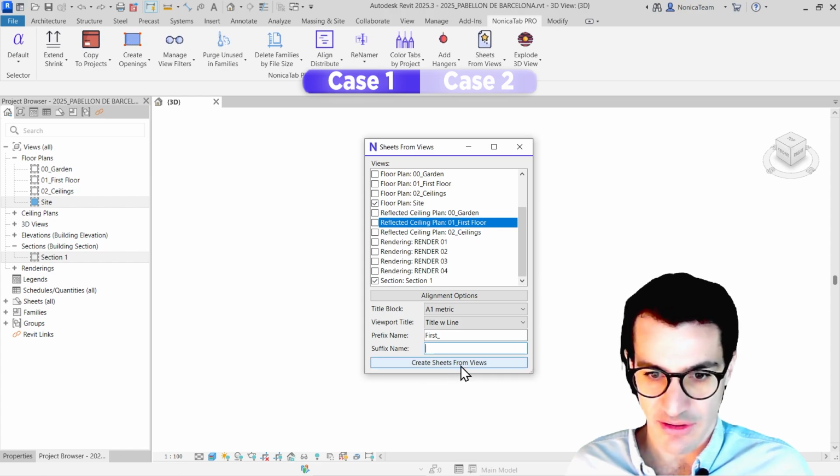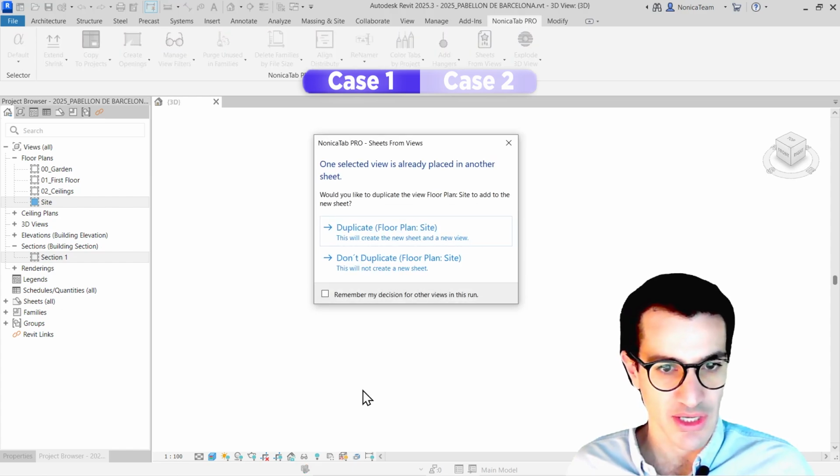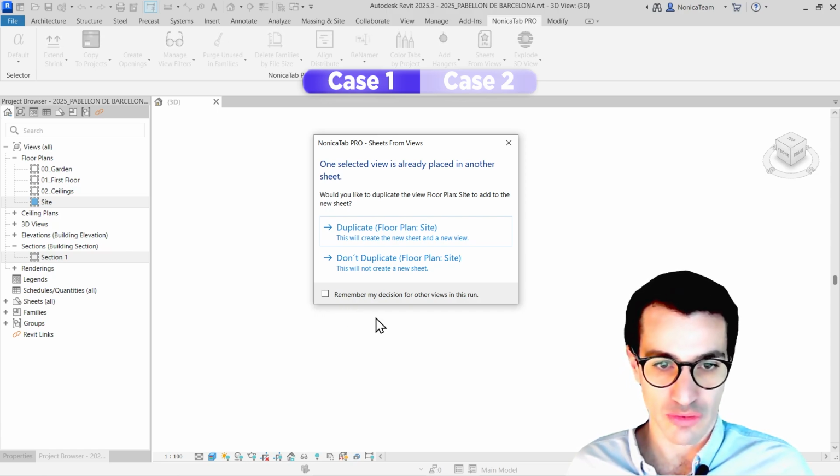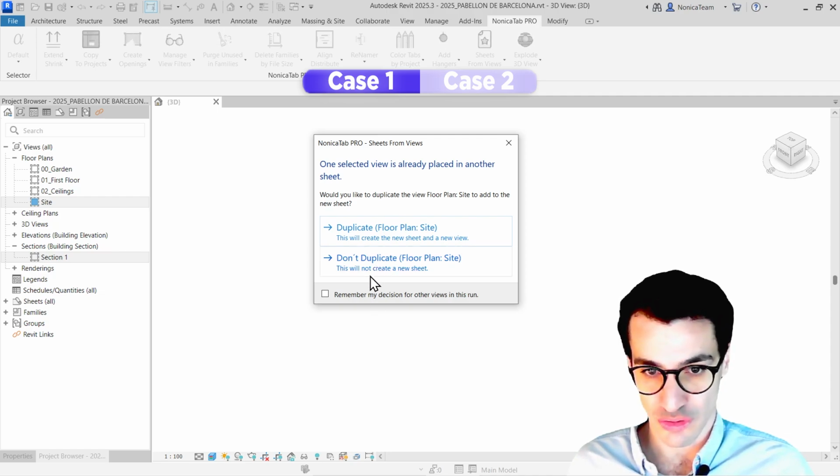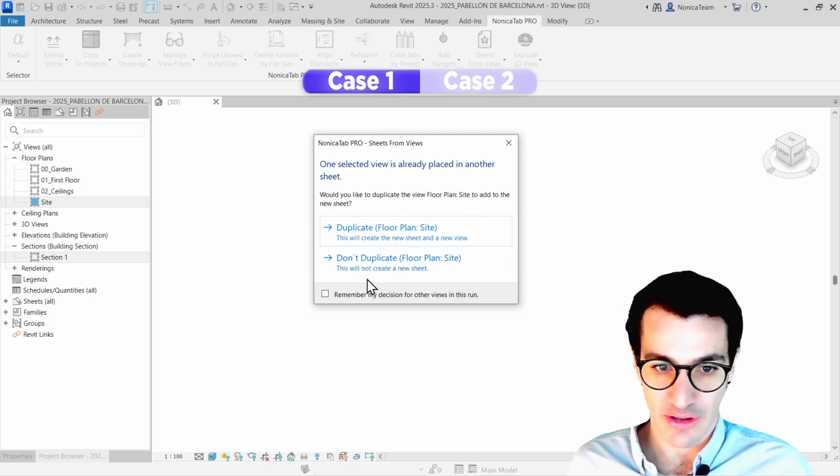And then I can just click on create sheets from views. Because this view was already placed in a sheet, it cannot be placed in a second sheet. So it asks me if I do want to duplicate the view to place it in the sheet, or I can just select to not duplicate at all. But I'm gonna click on duplicate the view.